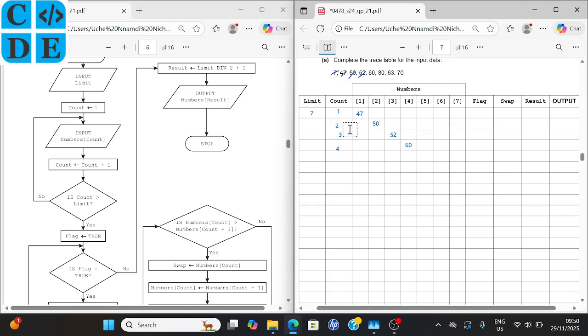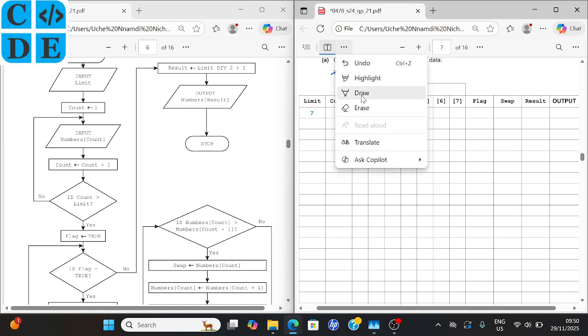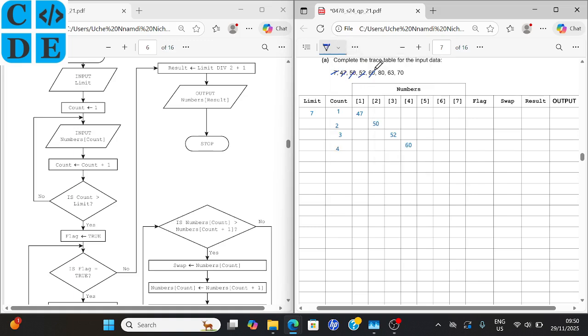Since we've entered 60, it is important for us to come back here again. I like to do that often so that I avoid mistakes and don't enter a value that I have already entered before. Count has increased by 1, so count is 5. Is 5 greater than 7? The answer is no, so we're going back up again to make more entries.